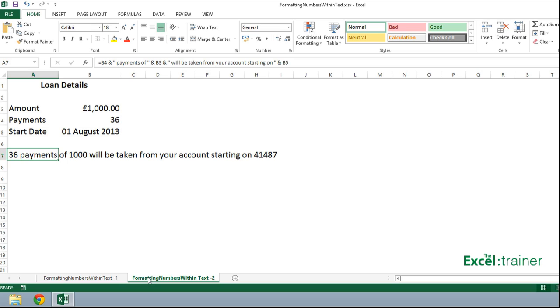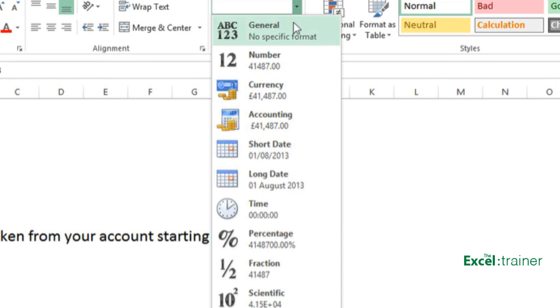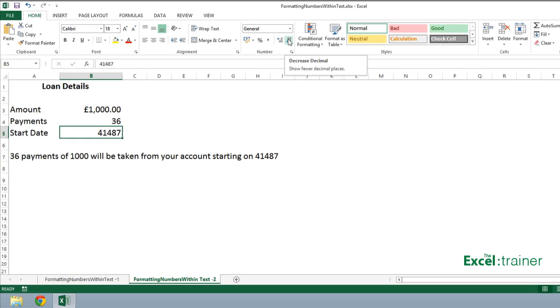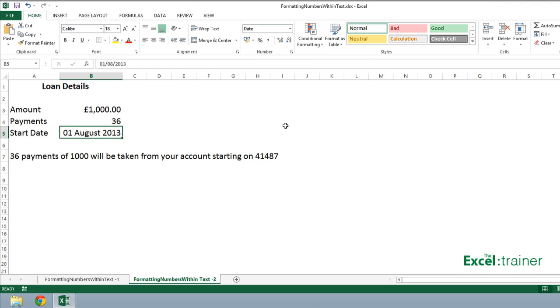So without any formatting, what Excel has done is it's taken the contents of B5. If I actually go up to B5 and remove the formatting by putting it back to general, you can see that what's actually in that cell is 41487. It's only by formatting it as a date that it displays as the 1st of August 2013. So how do we get the formatting on the sentence?